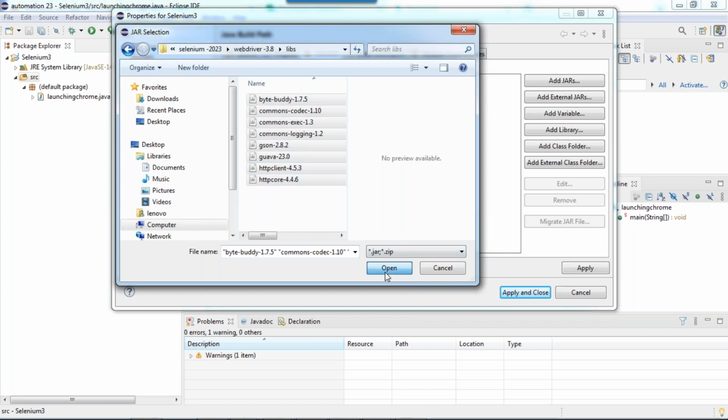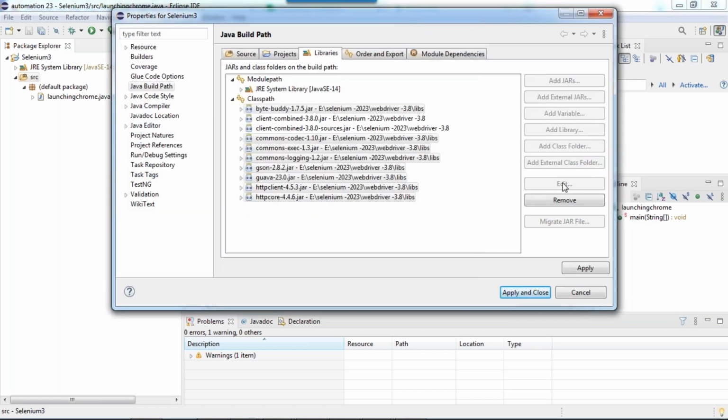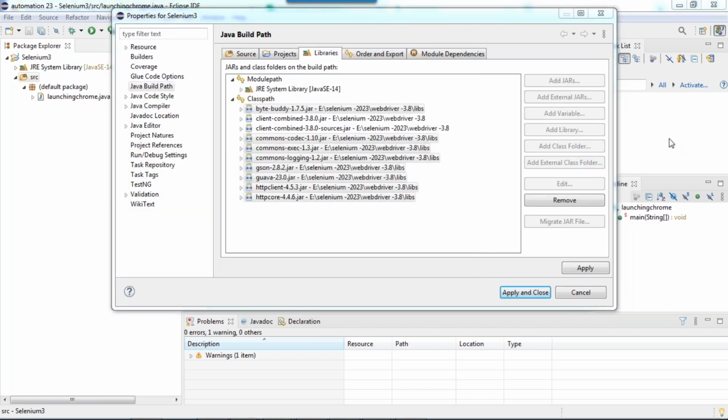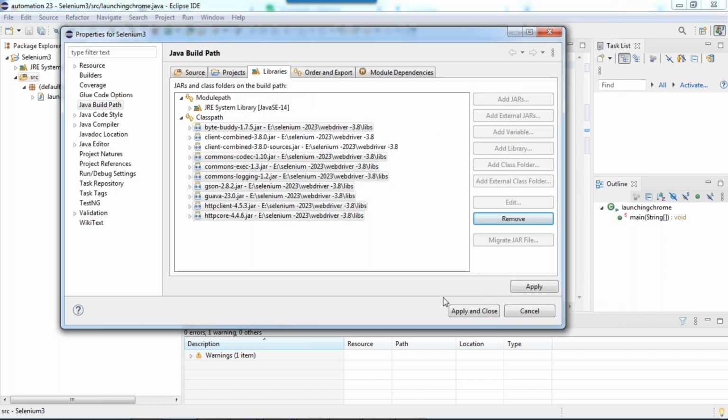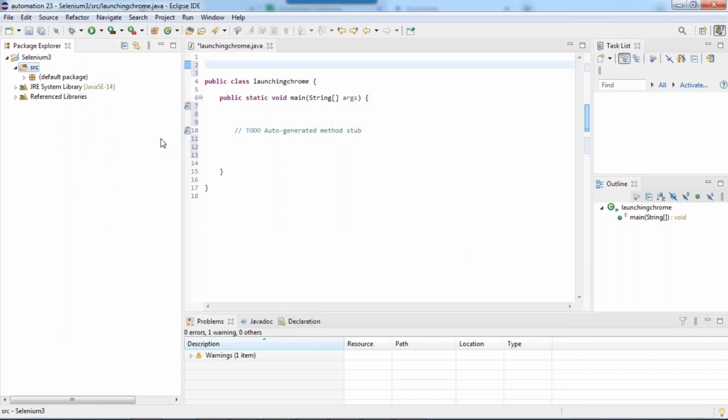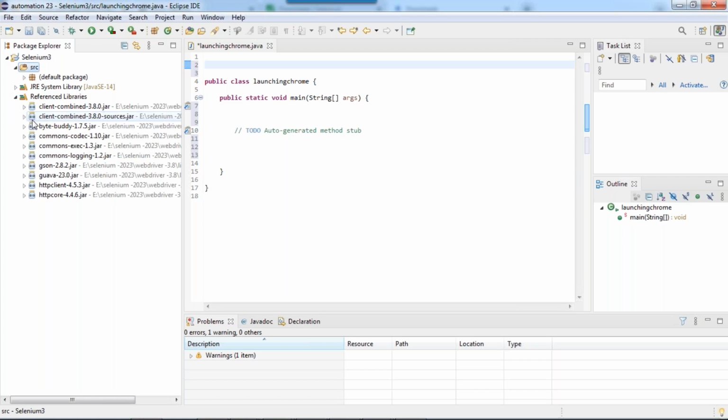Don't worry. Today I just want to tell you how it will work. We will do the practical, and each and every one can do it on your system. Don't worry. So now I added the Selenium related jar files into my project. Now apply. See, in reference libraries, all the Selenium related things will come here. Based on these libraries, all the Selenium related things will come.